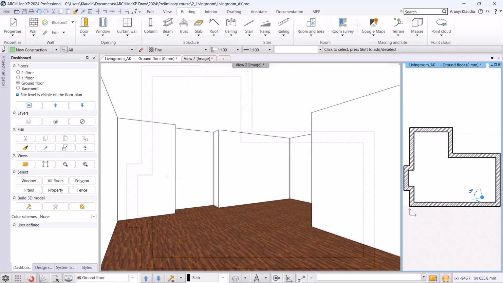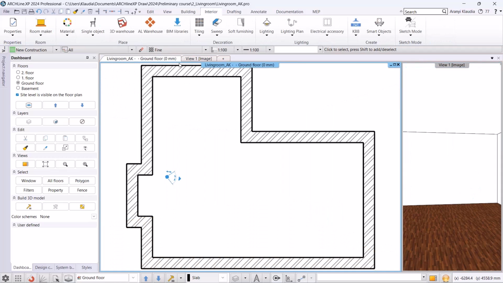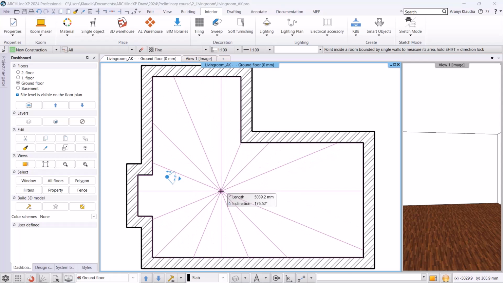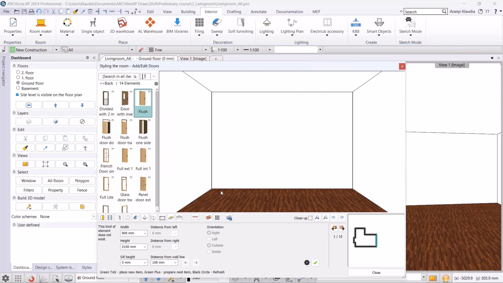The next step is to use the Room Maker. Clicking on the interior Room Maker command and click inside the room. The Room Maker will appear. The advantage of this compact method is that anyone new to ARCHLine.XP can quickly get to the stage of decorating a room. All you need to do is to use these tools, one after the other.